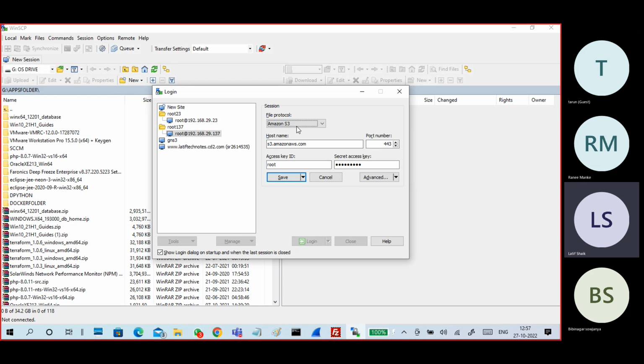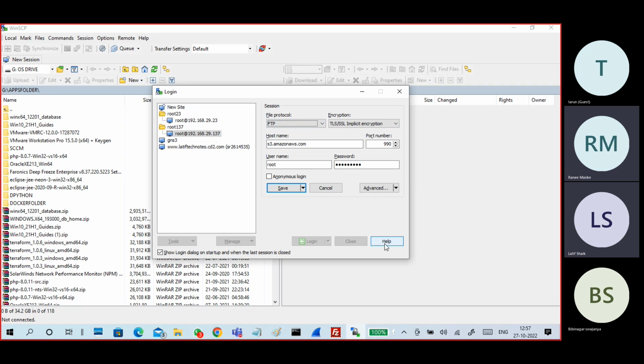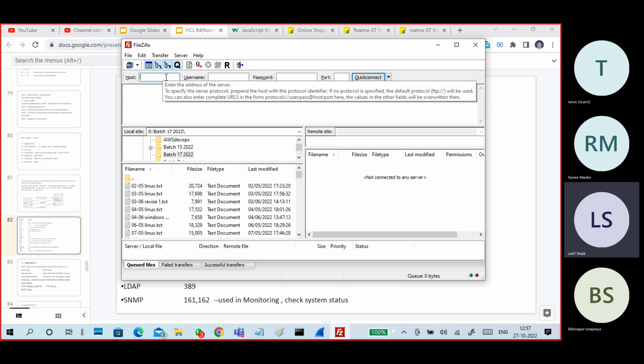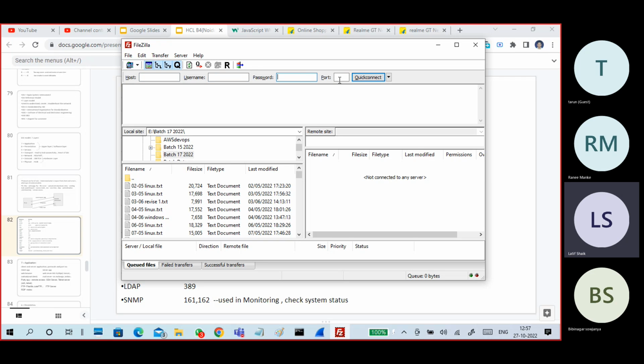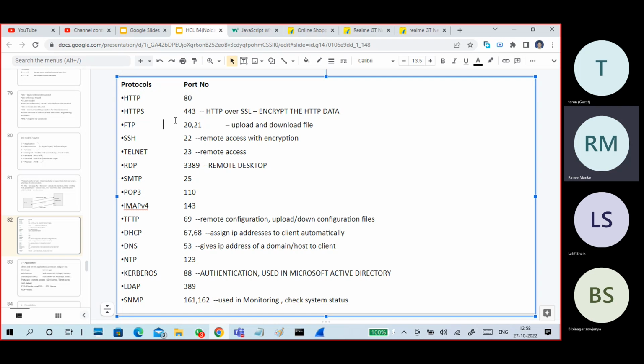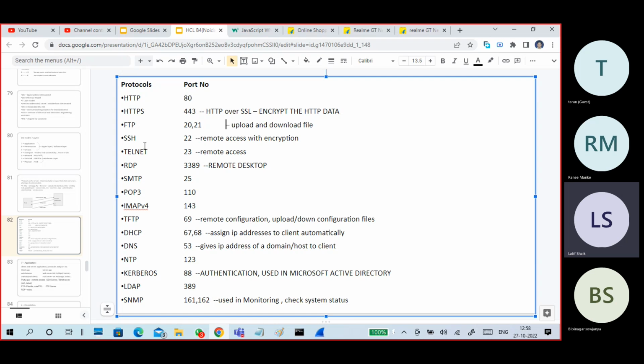Amazon S3 bucket is an application used for multiple things. Okay, I am closing this one. Here also you give host, meaning the remote server, username, password, port number, then quick connect. Then you will be able to connect to the remote server and upload and download files using the FTP protocol. So understand the application, protocol and port number used.